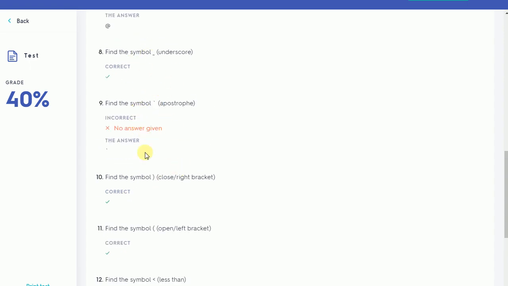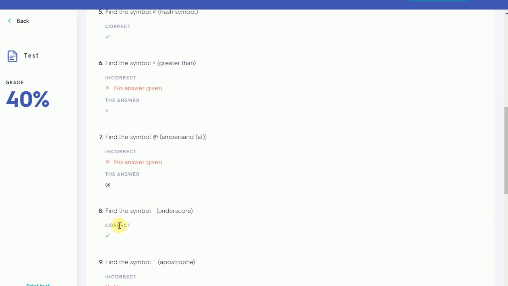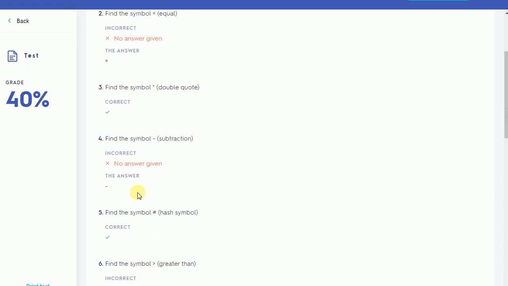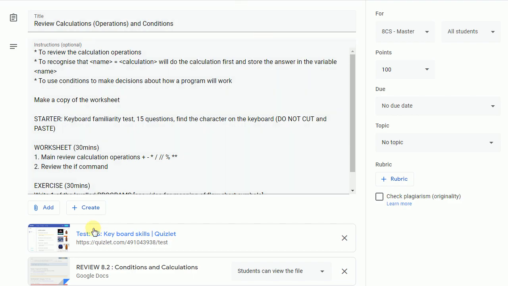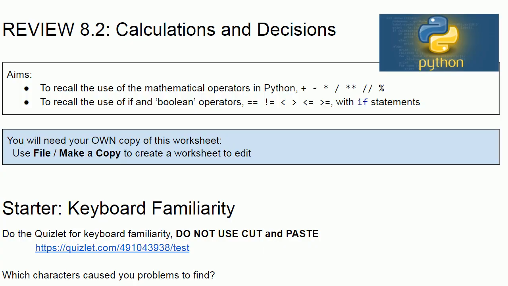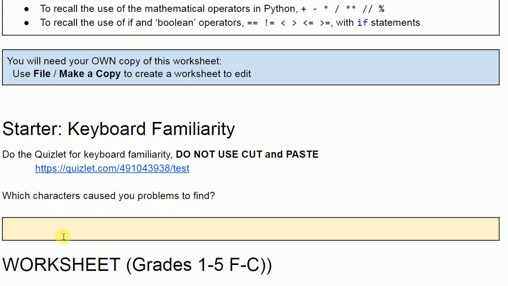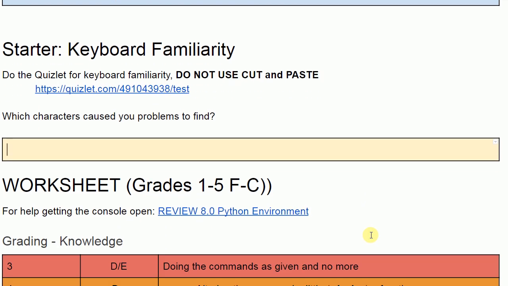Which characters did you not find? Okay, there's some of these that it seems to think are perfectly valid when they're not. So I'm going to have to work at sorting that out later. That's your start point. Go and do that. In the worksheet, which I'll just switch to, once you've done that, just put a note in here, which letters did you have trouble finding. We might have to do a little bit more work finding stuff on the keyboard.